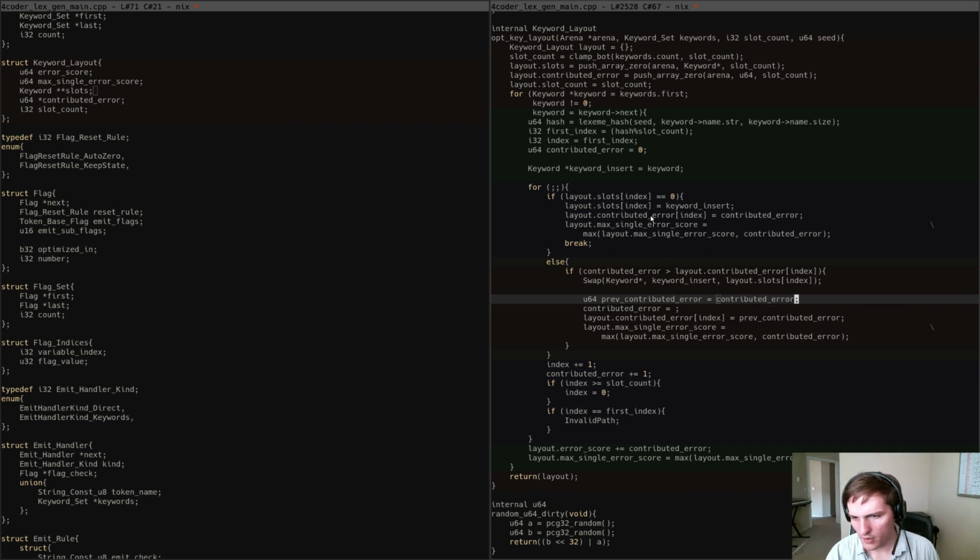So the previous contributed error, the contributed error changes to whatever was in here, which means we're guaranteeing that this number just became smaller. And then we want to say, hey, so my contributed error ended up being this, right? So I took that slot, and we just need to register that this could be the new contributed error max, because I just went into the table and this was my contributed error. So this could be the new max, right?